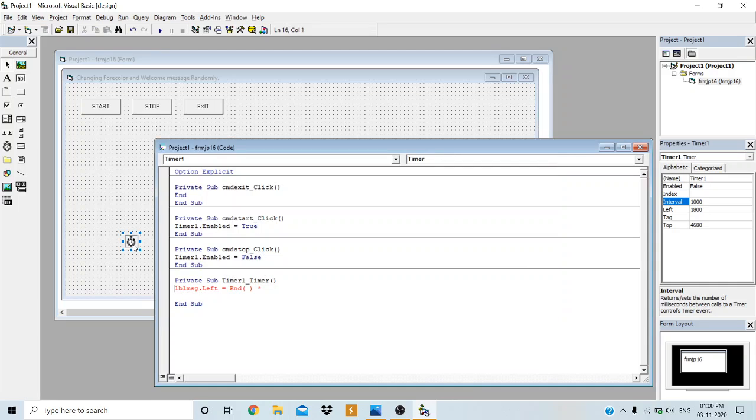So here I will write the code Rnd multiplied by the form's Width property. What is the name of the form? The form name is frmjp16. frmjp16.Width, or instead of writing the form name, you can just write Me.Width. That is also accepted. Now see here, when you run the application and click on the first command button, the Start button, the timer is enabled, and when the timer is enabled, this code will be executed. So what is the code? Label.Left equals Rnd multiplied by the form's Width property.